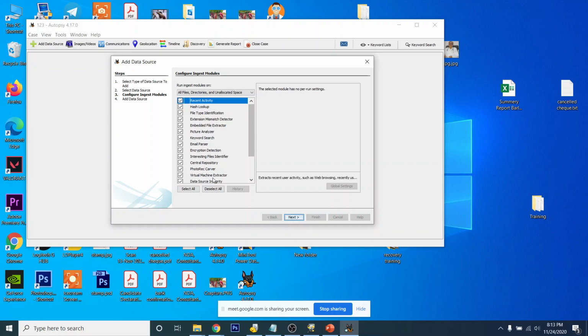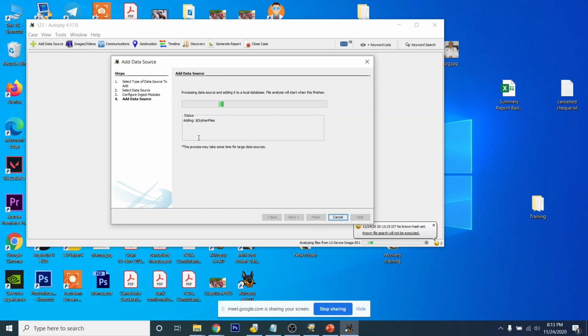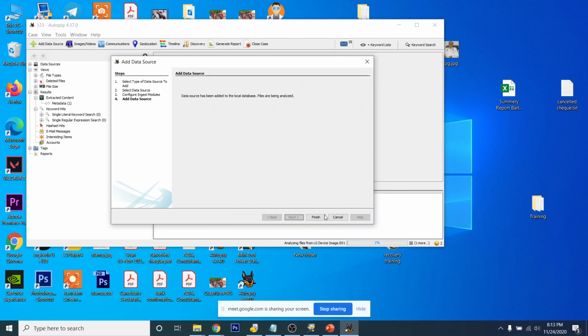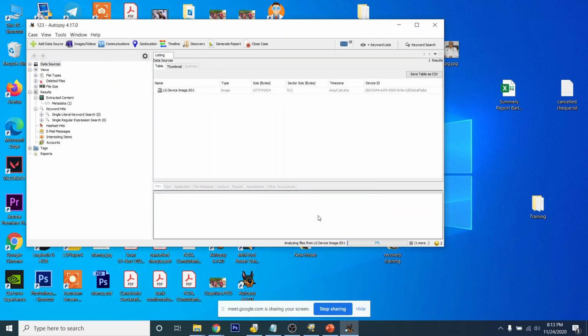It is using tools basically: photo retriever, email parser. Non hash set. What this means is you have not entered any hash value to be checked before analyzing. I have told you what the function of hash was. Data source has been added to the local database. Files are being analyzed. Finish.